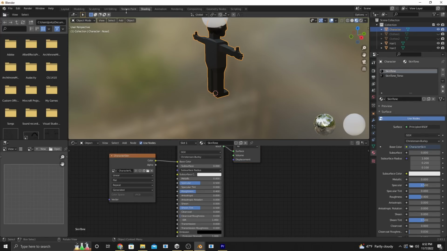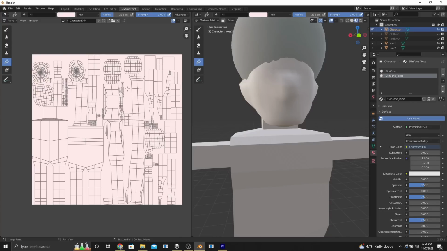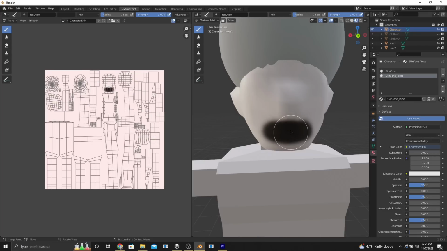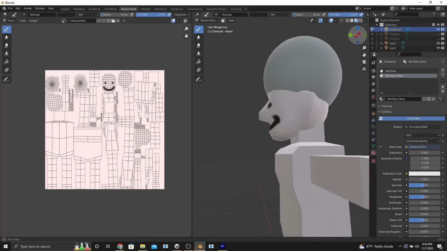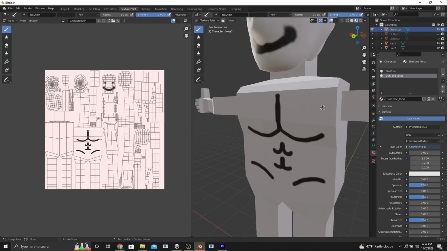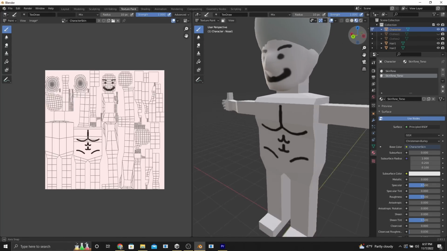Now it's time to head into texture paint. Now for the base texture, you're going to want it to be chalk white, which you can do with a paint bucket tool. Now you can go ahead and design your texture. Probably be better to use something like GIMP or Photoshop and then unwrap a skin texture. I'll leave better tutorials for that in the description. But for this example, I'm just going to draw a smiley face and maybe some abs. Don't be scared, he can't hurt you.